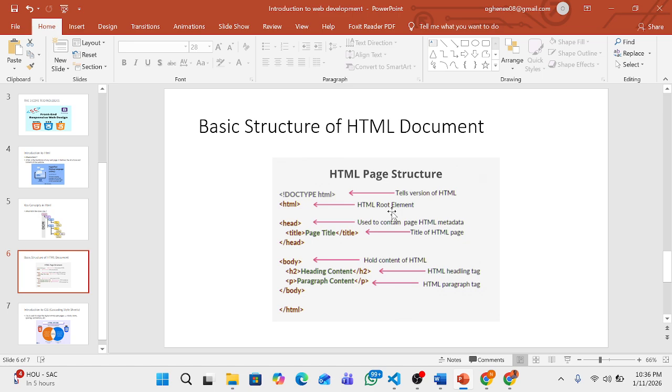So after the head element, you now see the body element. The body element is the one that actually holds the content of the HTML. It holds the content of the HTML. Now, before I continue, you can see this head. You see another head here, right? This head now is the opening tag, while this one is the closing tag.